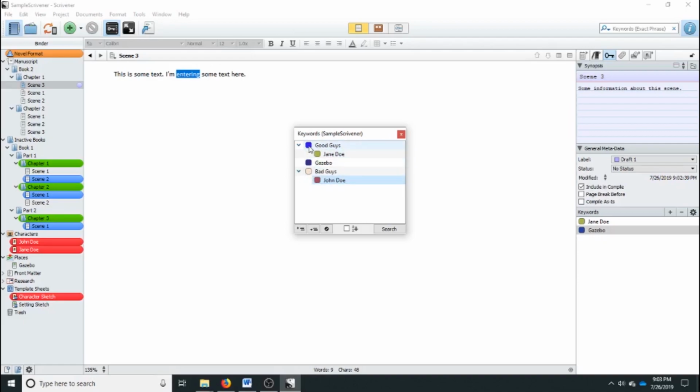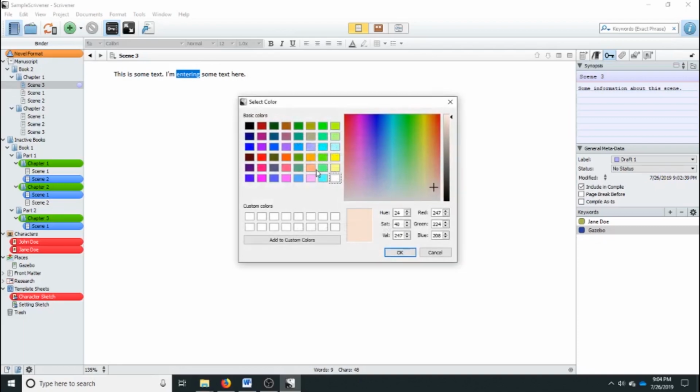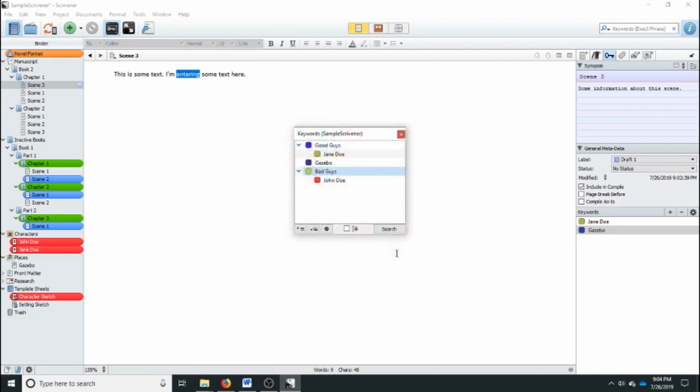Let's choose colors now. I like the good guys color, but let's choose a different color for the bad guys. So double click on a color, then choose the color you want. Then click OK. We can also drag and drop the keywords from this window. So let's drag John Doe over to the keyword for this scene, or just remove him with the minus sign.